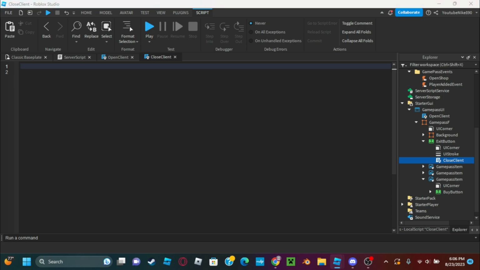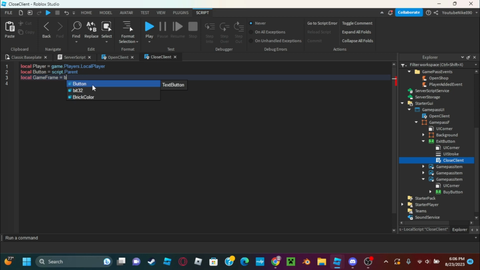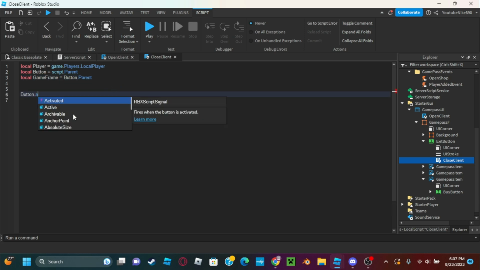The first thing we're gonna do, we're probably gonna get the player. So local player equals game dot player dot local player. Then we're gonna get the button, local button equals script dot parent. Then we get the frame, the game pass game frame equals script dot parent dot oh no. Actually, we can just use the button and put dot parent. Then we'll put button activated. So activated is way better.